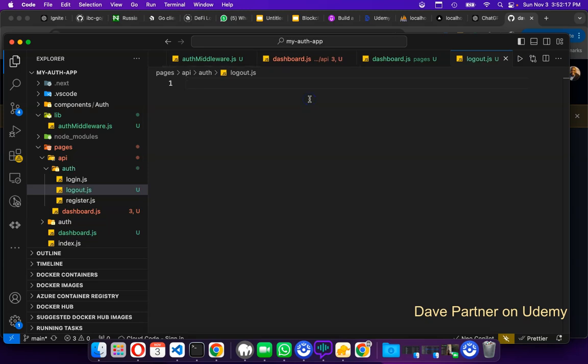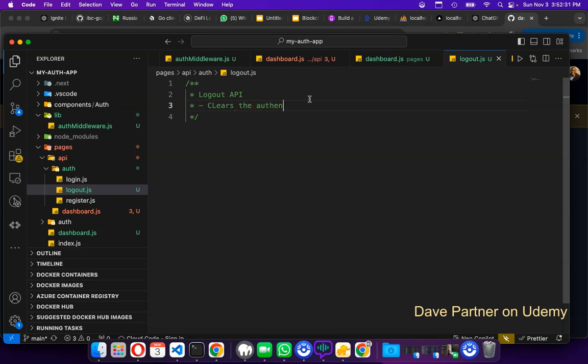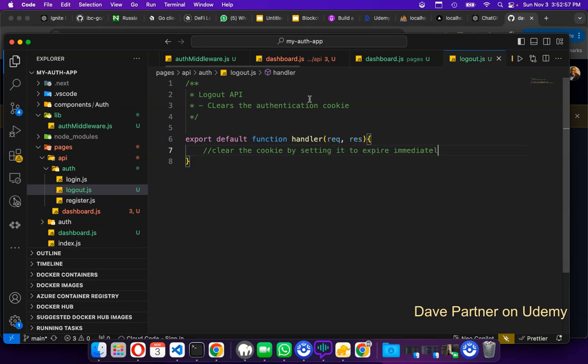And to do that, it's a very simple code. First of all, let's just determine what's going to happen in the function. So it's the logout API, and it does a very simple thing, which is clears the authentication cookie. Okay, so export default function handler, res. Okay, and then clear the cookie by setting it to expire immediately.